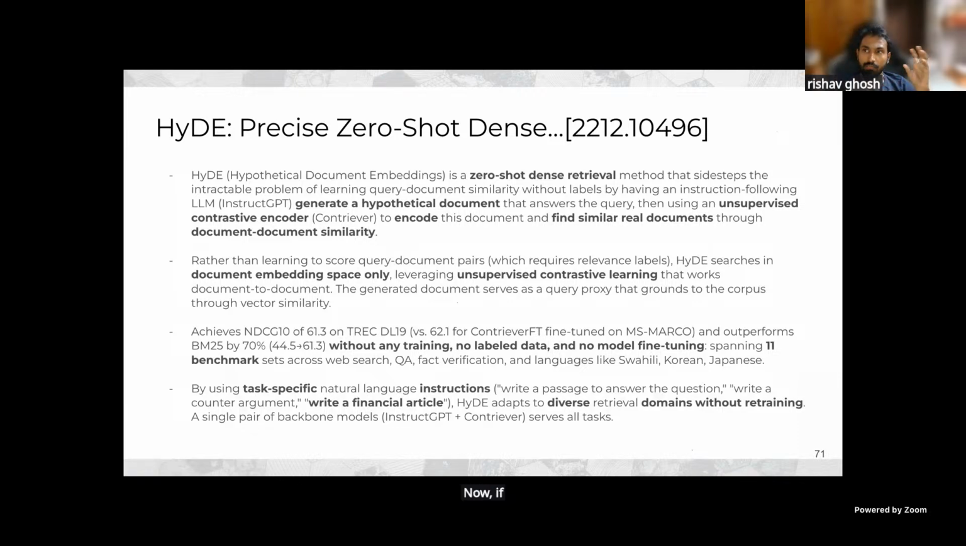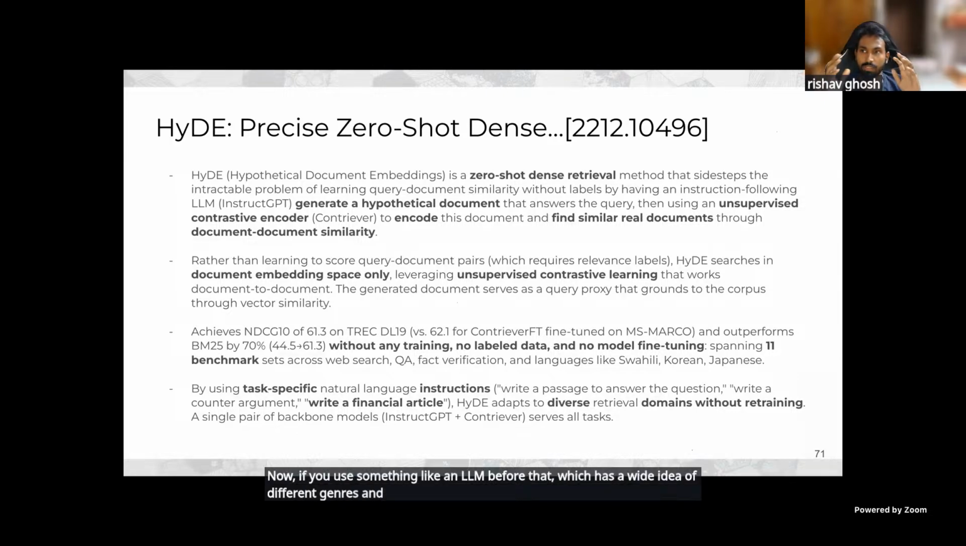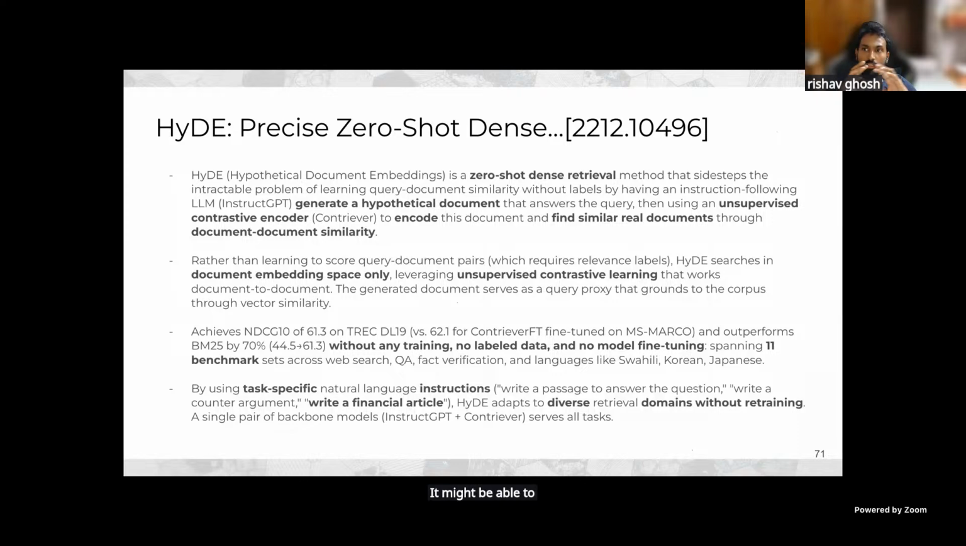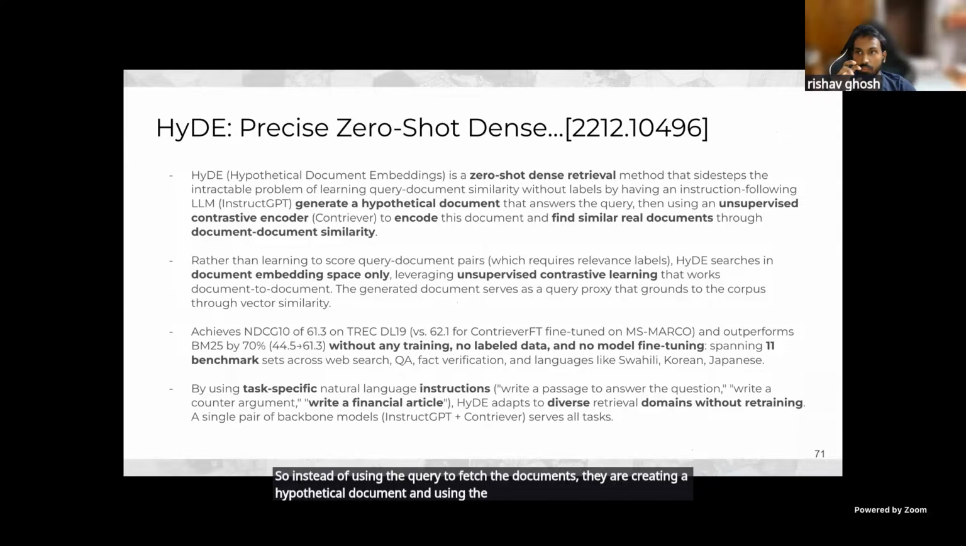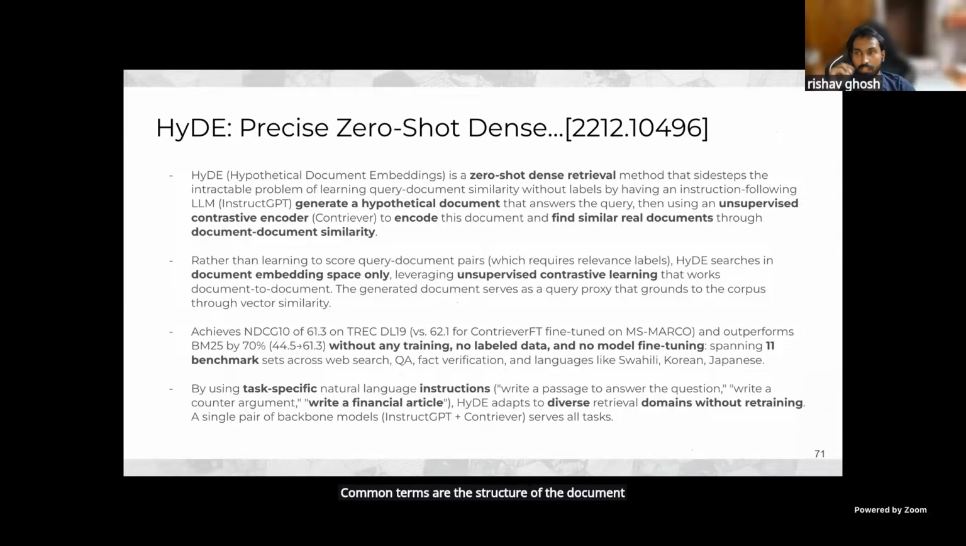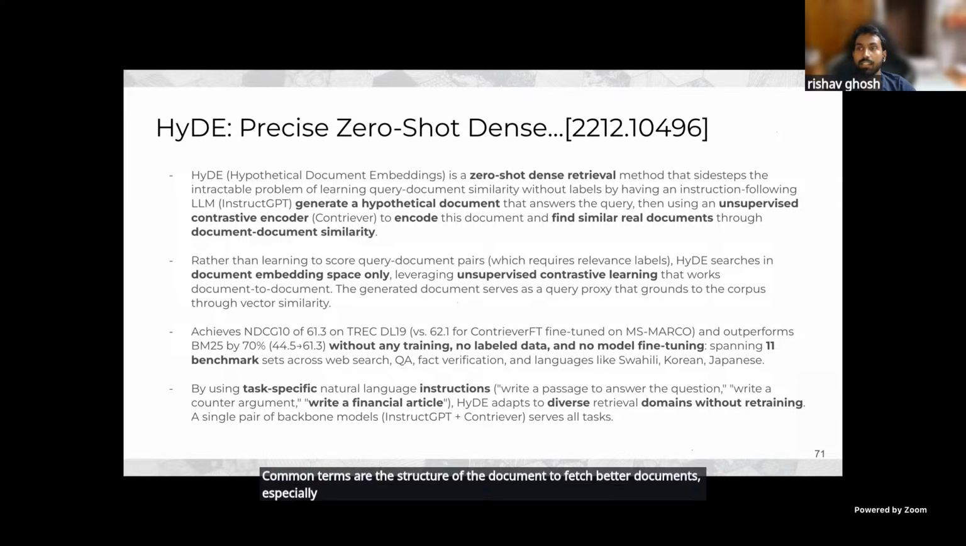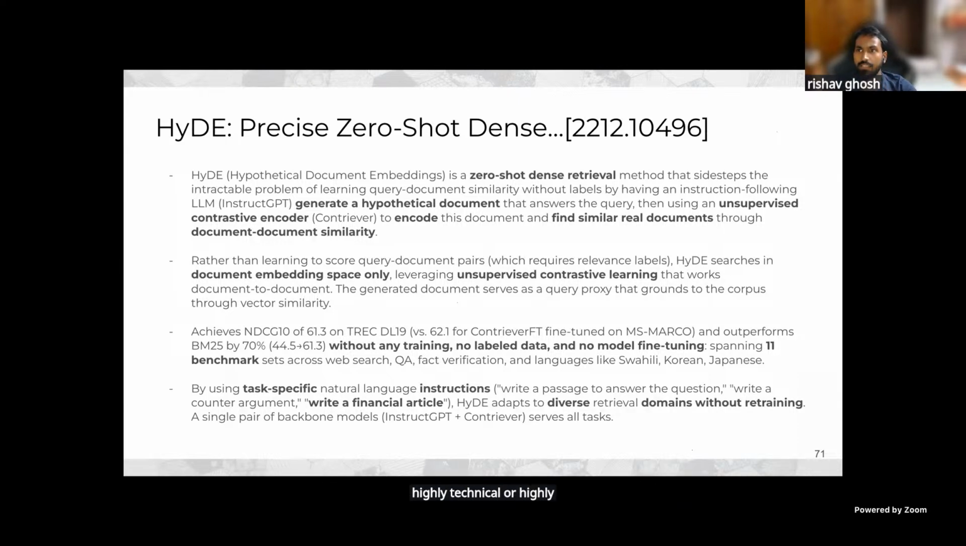Now, if you use something like an LLM before that, which has a wide idea of different genres and different domains, it might be able to create an answer which is similar to what the actual answer might look like. So it will help in creating better cosine similarities and thus be able to fetch better results. So instead of using the query to fetch the documents, they are creating a hypothetical document and using the common terms or the structure of that document to fetch better documents, especially in highly technical or highly sophisticated domains.